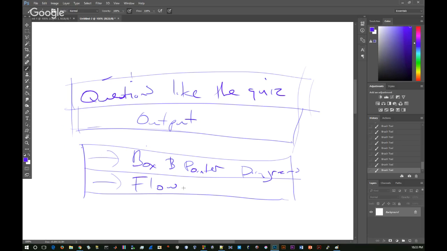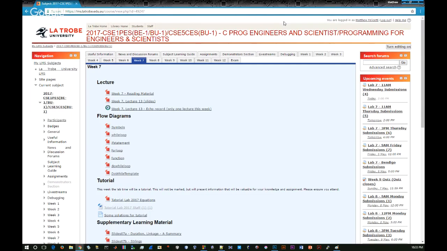And the big one that you need to start practicing, and a lot of people have stopped using, is the flow diagram. We saw this very early on, I think week 2 or 3. If you go on to week 7, you've got all the flow diagrams there. So I would revise them if I was you. They're quite simple.